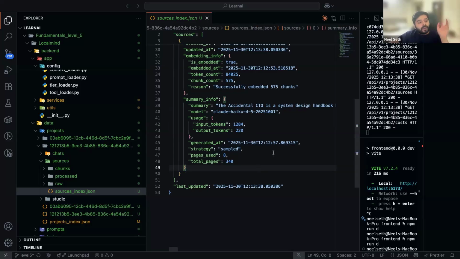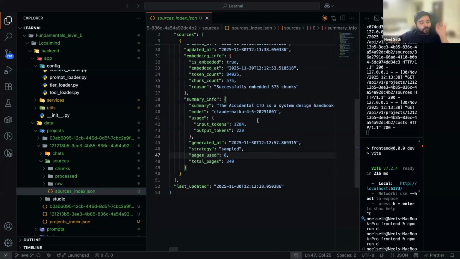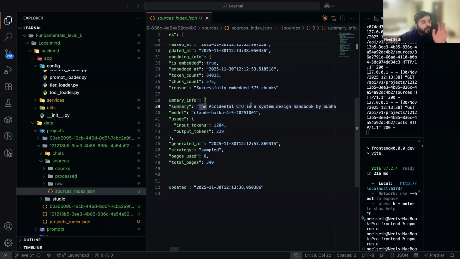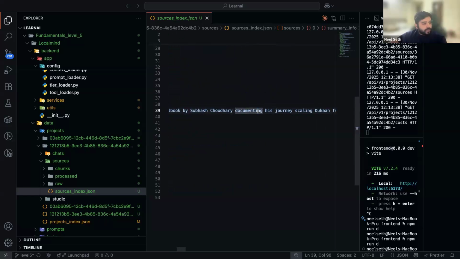And I'll send those chunks to some AI and tell it this was a file which was this big, but I'm only able to send you these chunks. Please create a summary of this. And if you see the summary, it is very factually correct. It is a book by Subhash, who was the CTO of Dukan. It's his journey from scaling to millions of stores.